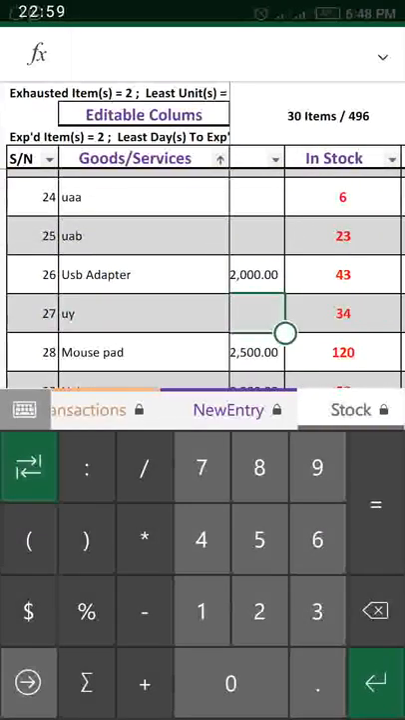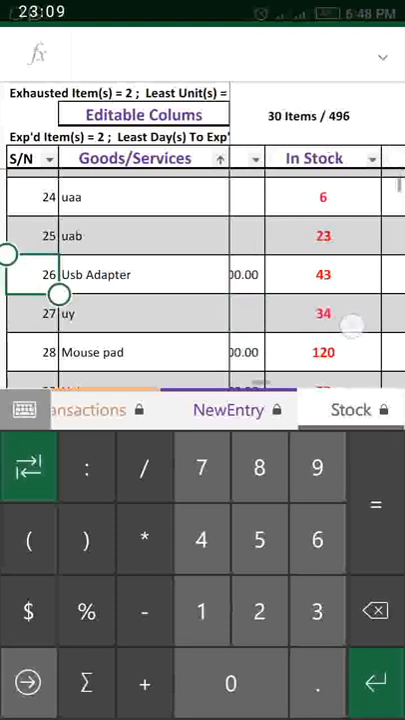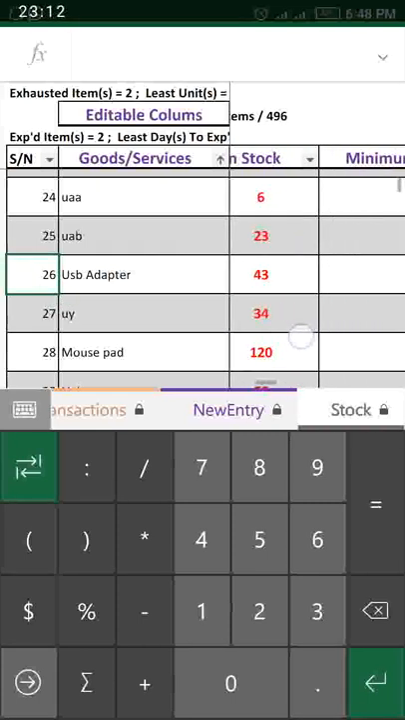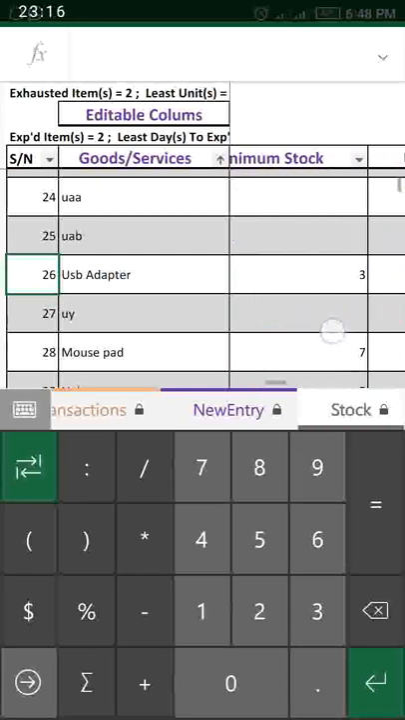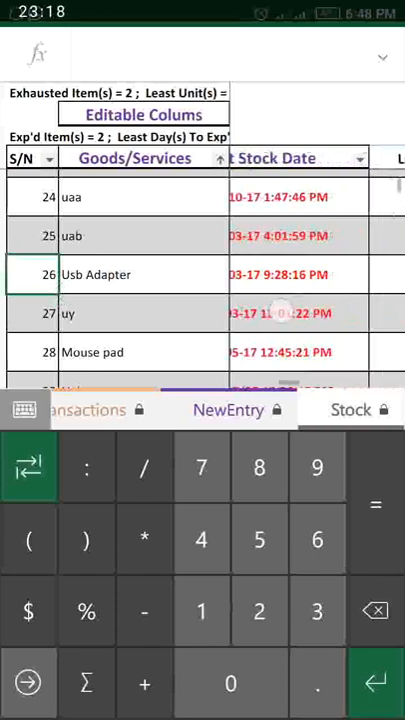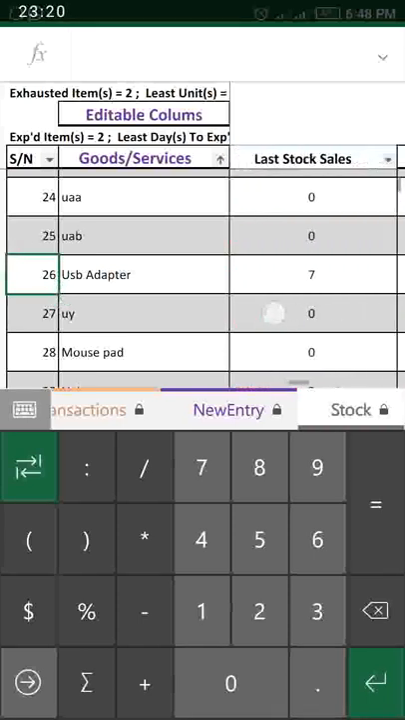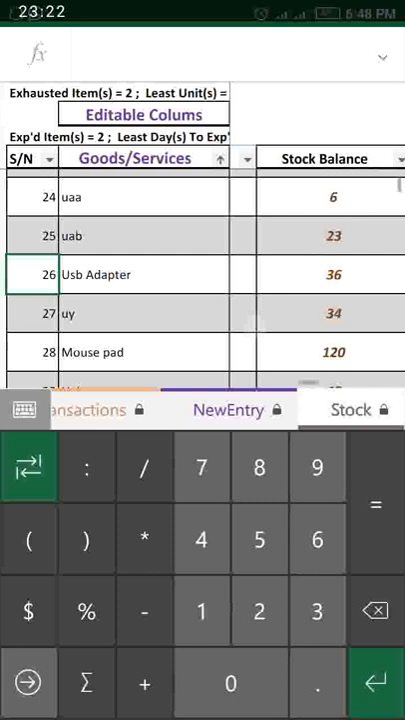Now, in stock, this is where calculation comes in. Remember, we are working on the USB adapter. Don't touch in stock yet. Please don't. Let's move on. Minimum stock, we are not changing. This date, we are not changing yet. Let's come and check something, not the last stock. See, stock balance.